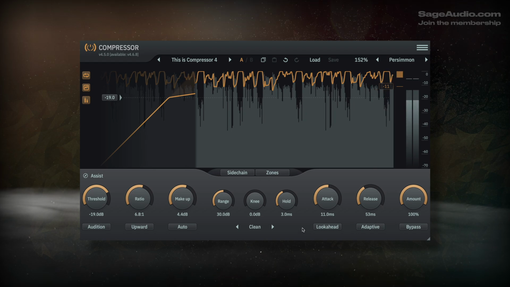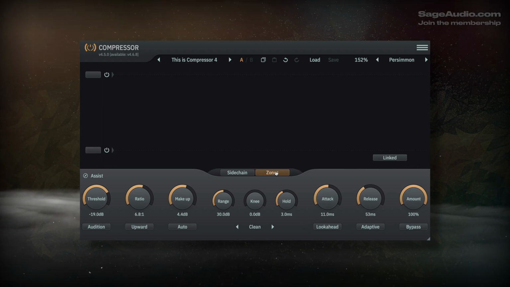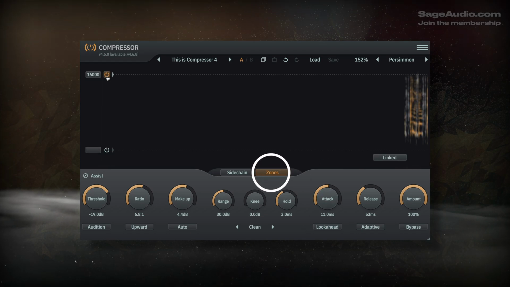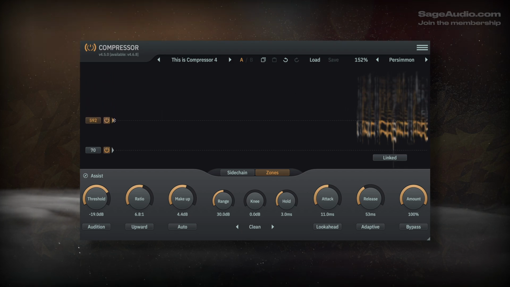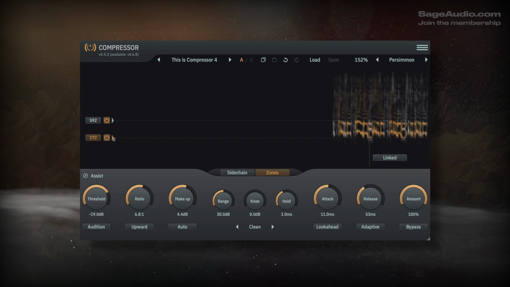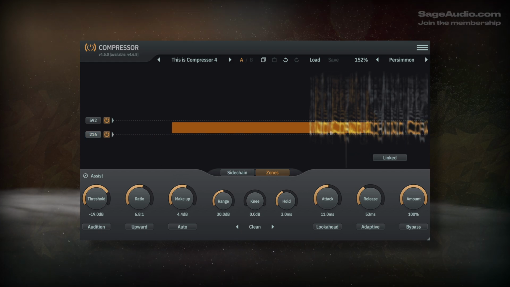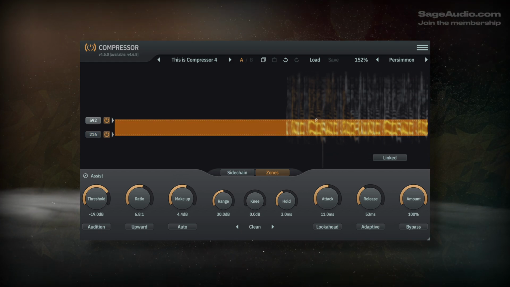For example, if 250 Hz is causing a problem with the vocal, I could go to the zone section, enable the filters, and isolate the range that I want to compress. Unlike sidechaining, which only causes the compressor to be triggered by certain frequencies, Zones acts like a stripped-down multiband compressor.